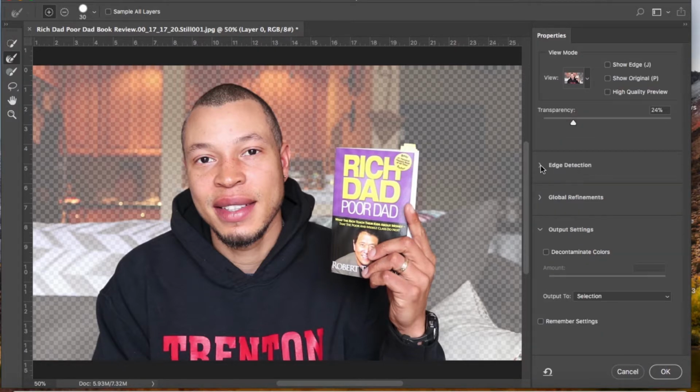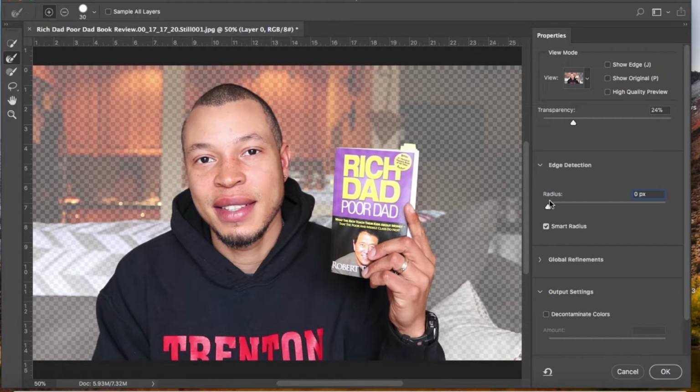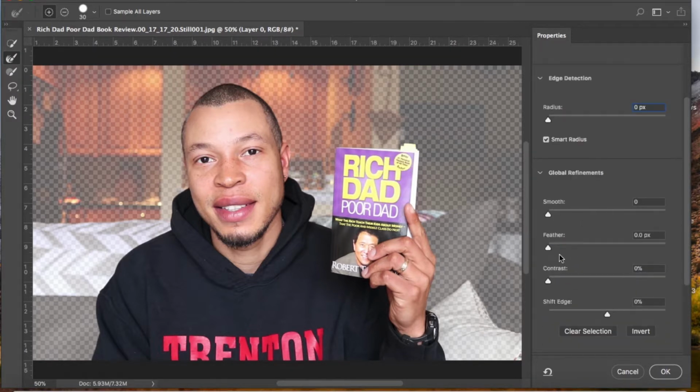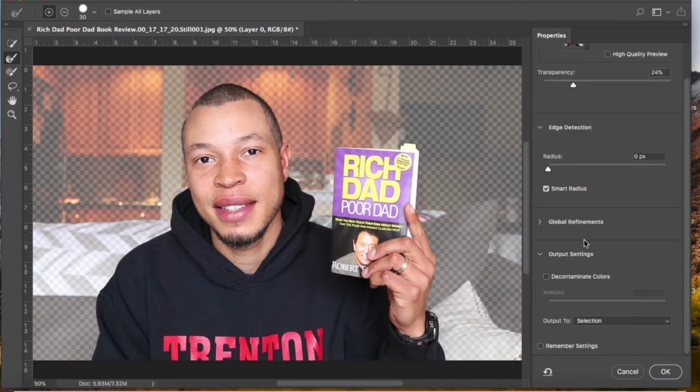Just for this sake. And then you have a few more options where you have smooth, feather, contrast, and shift edge. That shift edge is basically going to bring it closer to your subject or further from your subject. All right. Feather is just going to soften it up. Smooth is going to smooth it out. All right. And you can mess around with these on your own free time. Check them out and see what works for you.